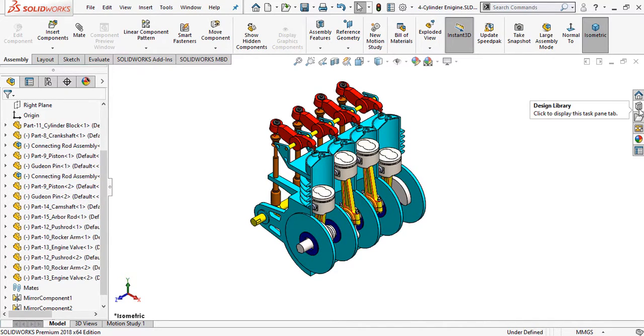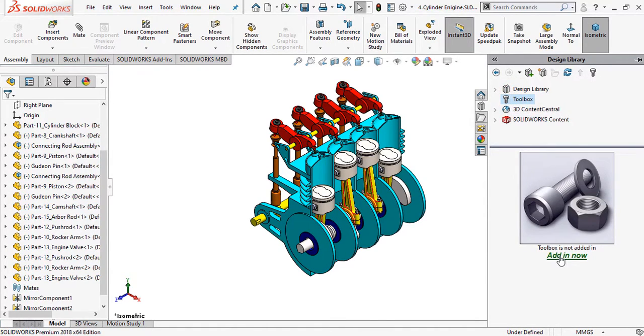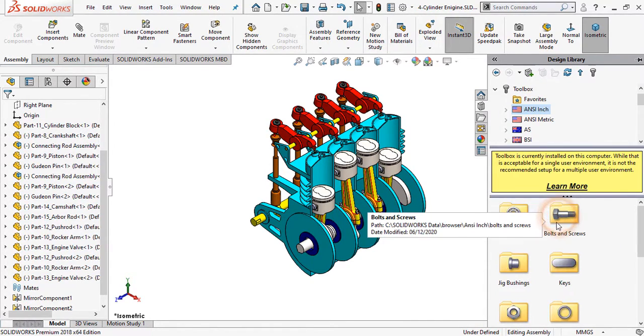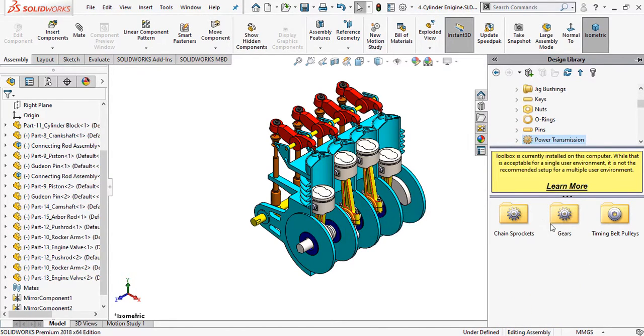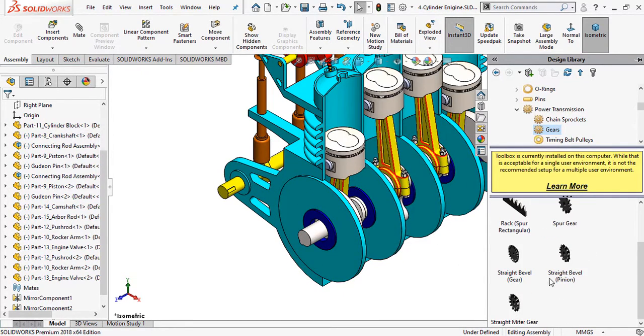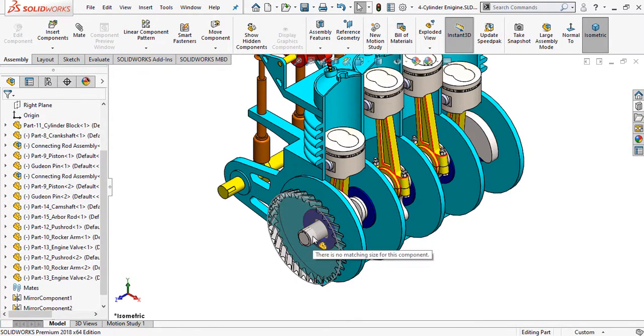Now here go to design library. Now open the toolbox. Now click here, add in now. Go to ANSI inches. Scroll down, here you find power transmission, gears, open gears. Now here drag one helical gear, make the cursor on the cylindrical face so that it will automatically get a concentric mate. Okay, open.